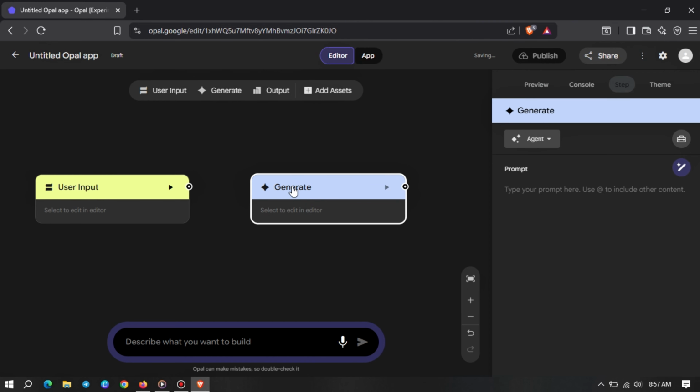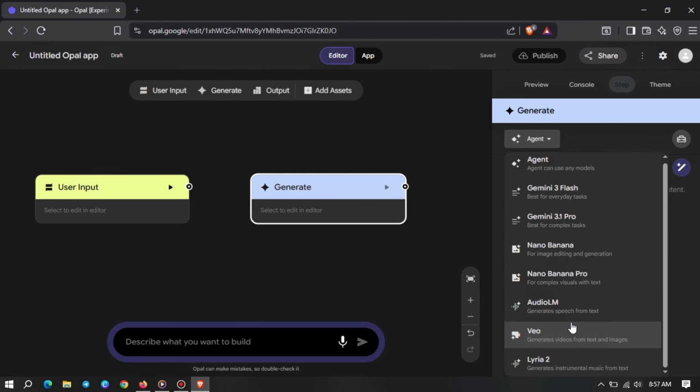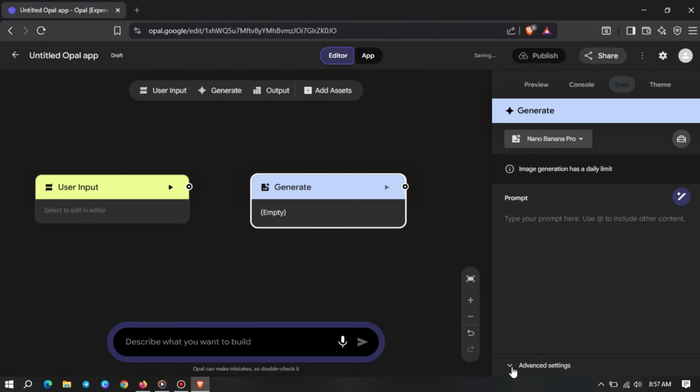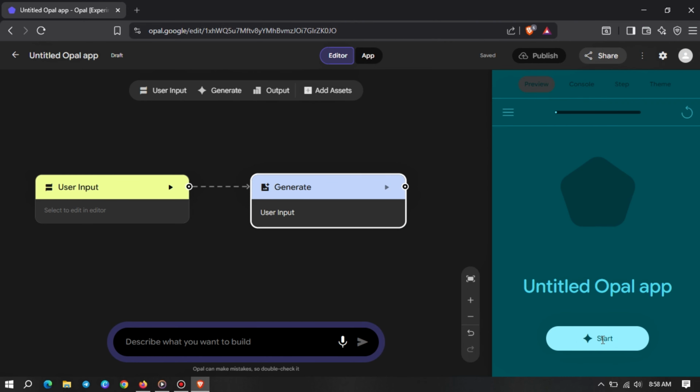Now, while the generate node is selected, you can see a bunch of different models on the right side by clicking an agent. Select your model. I'm going with Nano Banana Pro. Then tap on Advanced Settings, which you'll see at the bottom. Set your preferred aspect ratio here. Next, connect the nodes. Now let's see how to use the app. Click on Preview from the top menu. Then tap on the Start button to use your app.